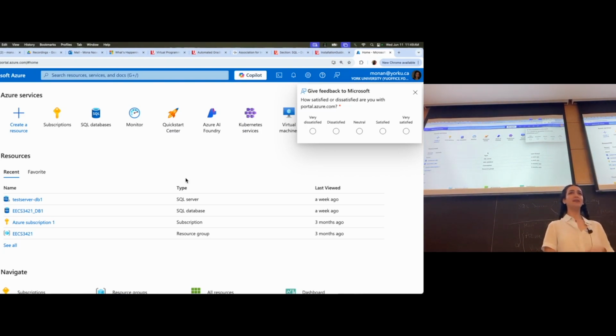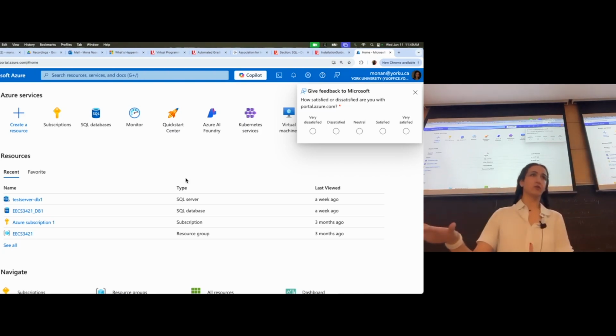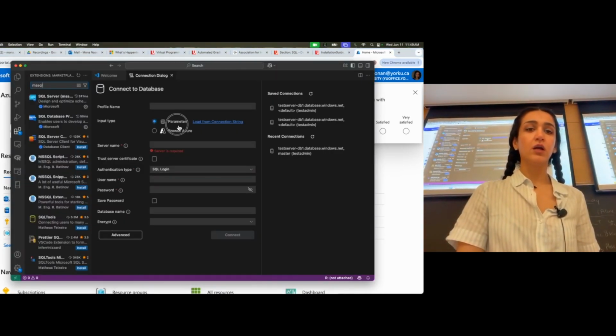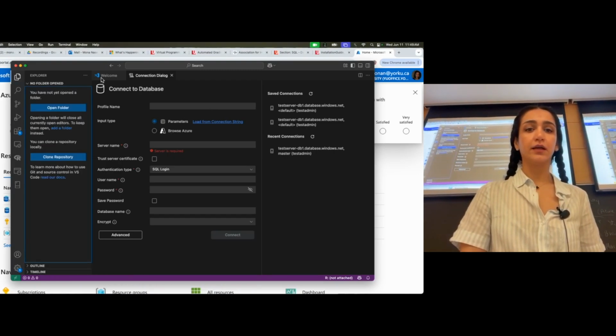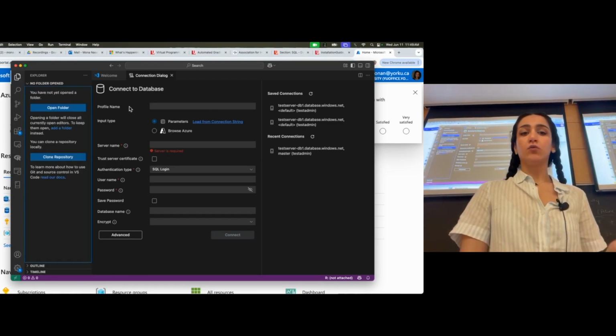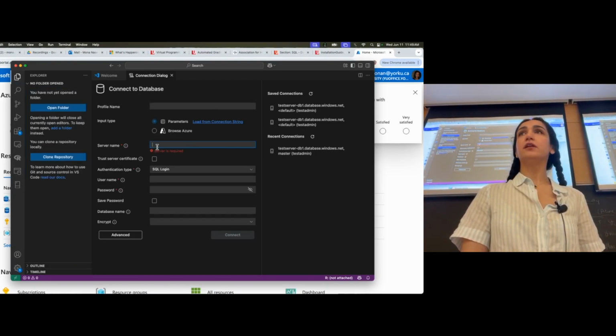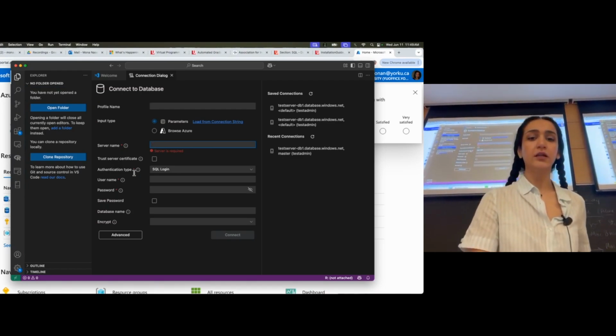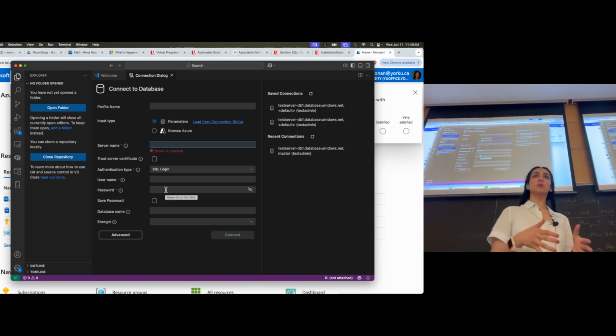And then from any tools that you're using, whether it's SSMS, Azure, or Visual Studio, you can always connect to your servers here, right? So for example, if I'm using this Visual Studio, I can still connect to my database, right? I only need my server name, and the authentication type, which is SQL login, username and password. And this username and password is what you actually create there, right?